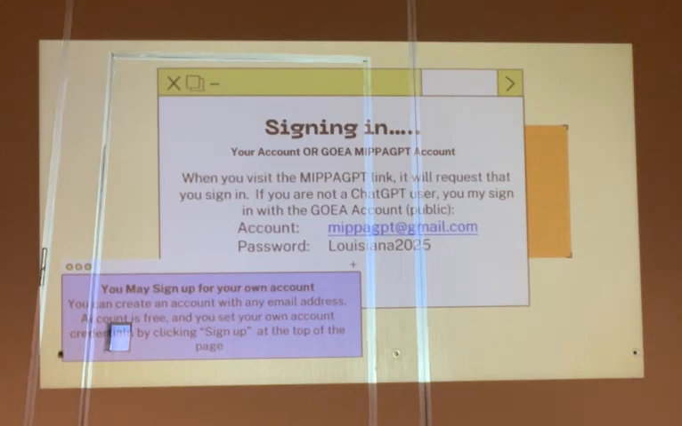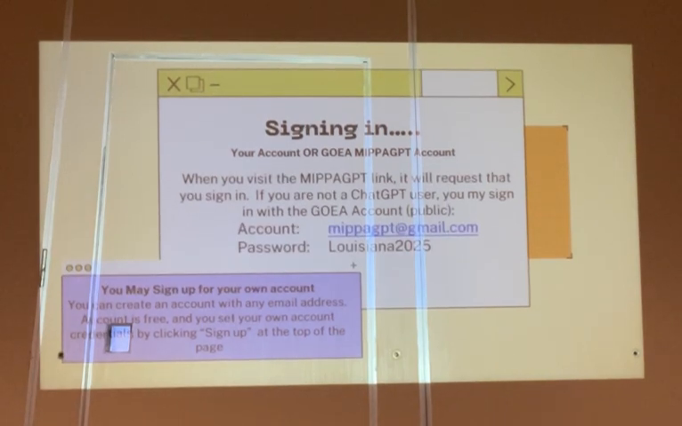Once you've signed in, it will just go to the question screen as soon as you go to the link. And if you don't feel like creating an account, you can use MIPPAGPT@gmail.com, and the password is capital L Louisiana 2025.